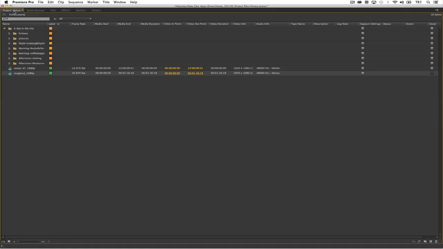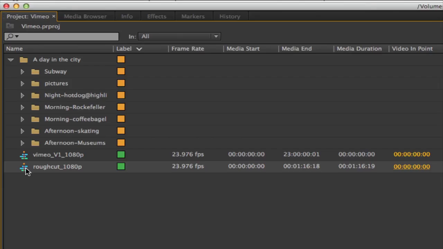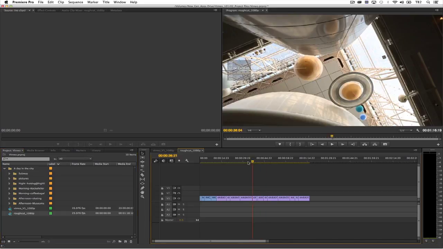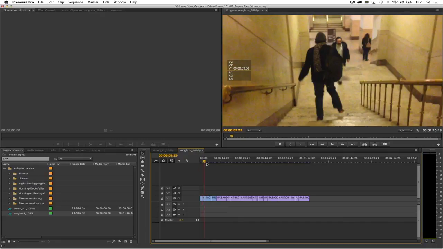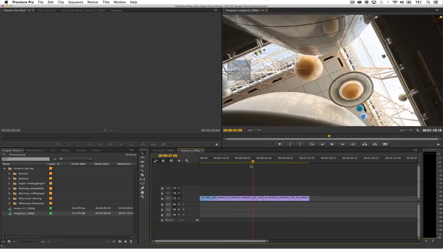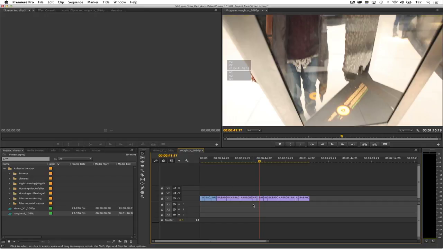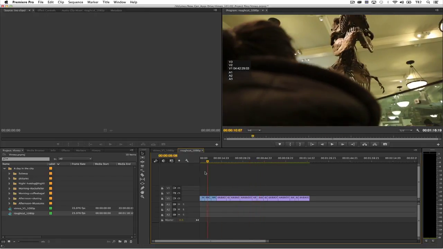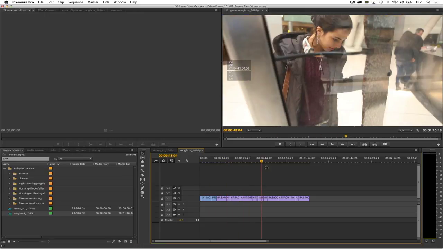Then I'll go back into my project panel, navigate to my Rough Cut 1080 timeline, and as you can see, all the elements from that timeline in another project with similar media are all intact. So this is a great tool for collaboration. So you can import elements from one project into another, sharing the same media.